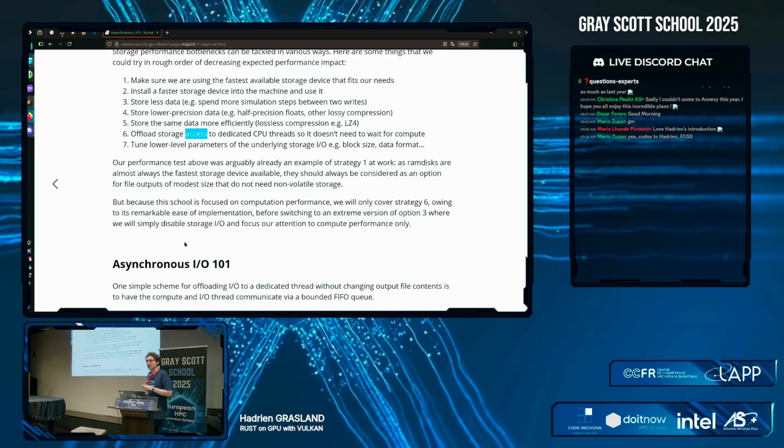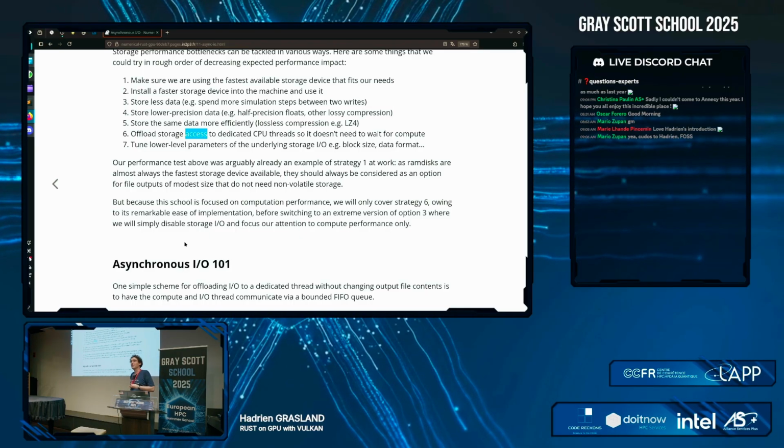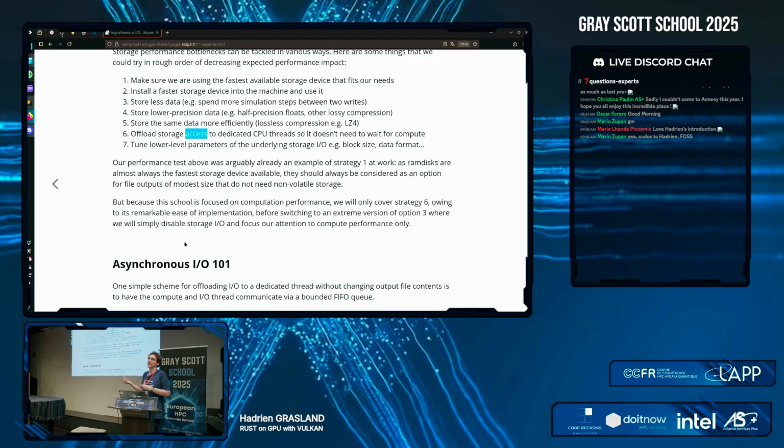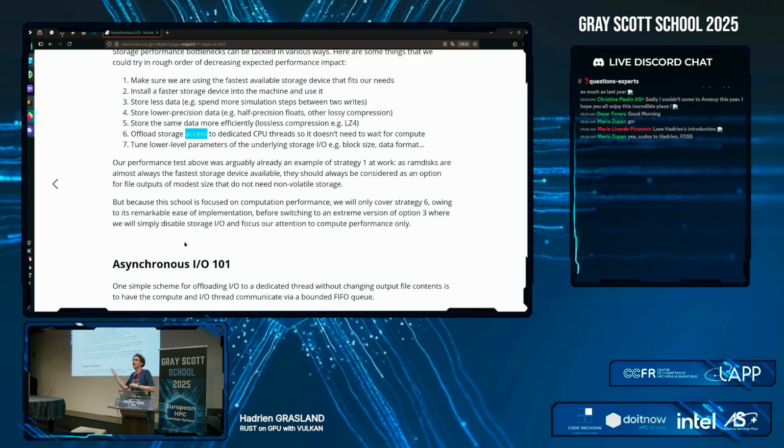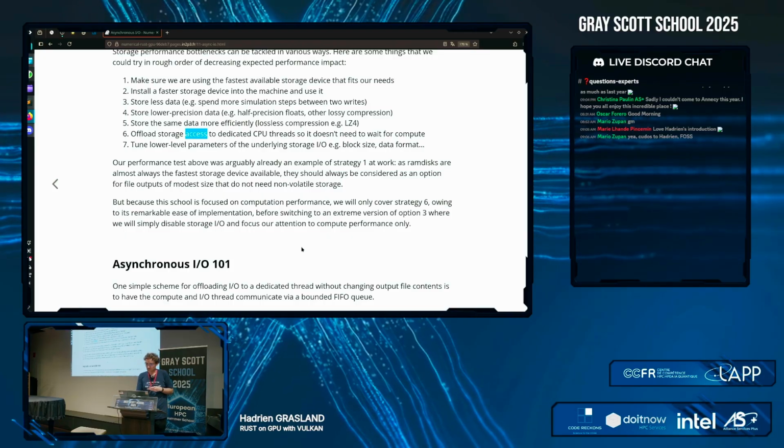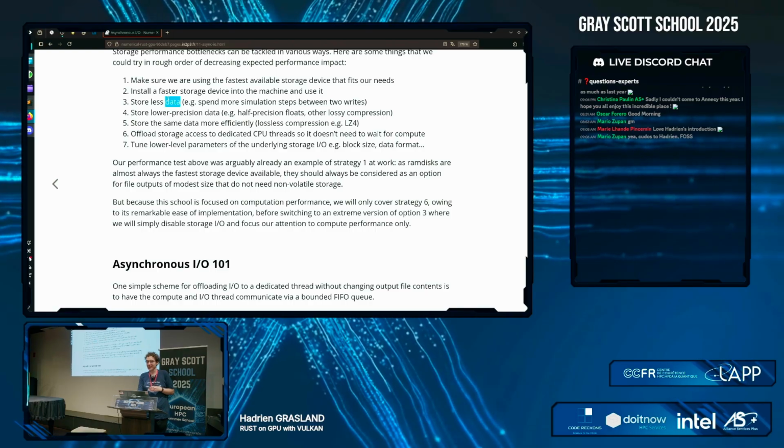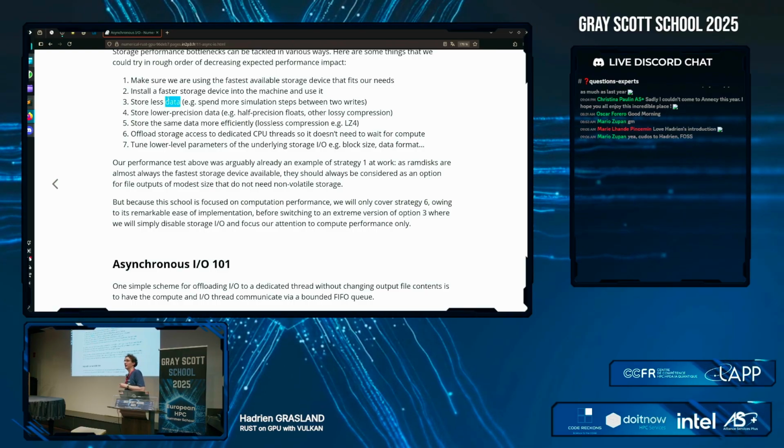Because the spirit of this school is not to teach you all about I/O, I will show you another optimization which is easy to do, even if it's not the most effective, which is to make I/O asynchronous. And then we'll switch to the extreme version of the store less data strategy, where we just store no data and then everything becomes faster.